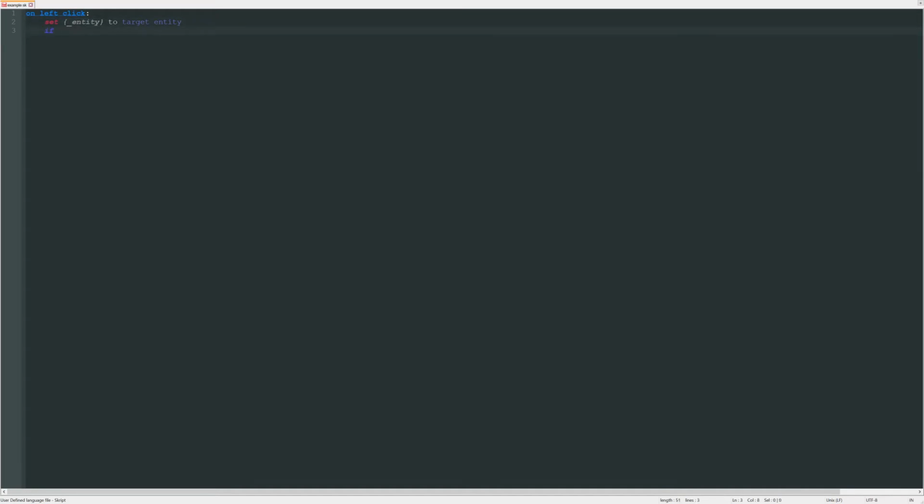So what we have to do is actually check it. So if entity is not set, stop running our code, right? So now all this below will only get executed if they have a target entity. So now let's make sure if entity is a pig, we need to make sure that it's a pig. So let's do is not a pig actually. So now this code will only work if we're looking at a pig.